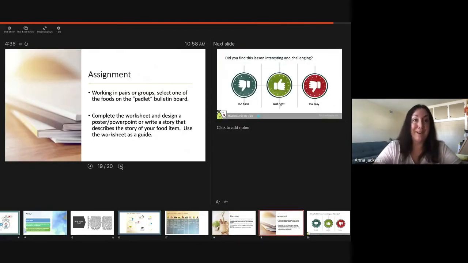And then we have a really fun assignment. Working in either pairs or in groups, select one of the foods on the Padlet bulletin board that your classmates just created. And we have a worksheet for you to use to design a story that tells the story of your food item. And the worksheet is going to have questions to guide you through the process. So basically, we want you to tell the story of, if you pick a tomato, where did the tomato come from? How was it grown? How was it harvested? How was it sold? Maybe you're picking a processed food item. Maybe you're picking ketchup. And so telling the story of how your ketchup was made and doing that research.